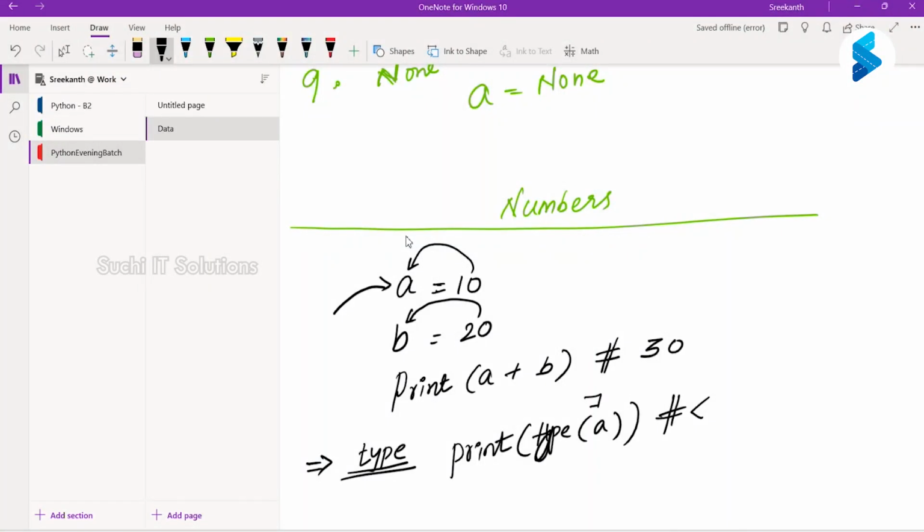If you just say print type of a, what is the output? Does it say something like class int? Class int. So int means nothing but an integer value. Integer.